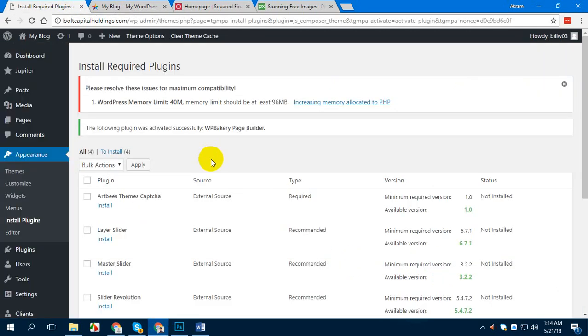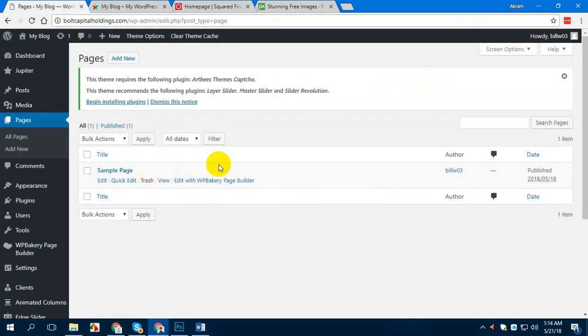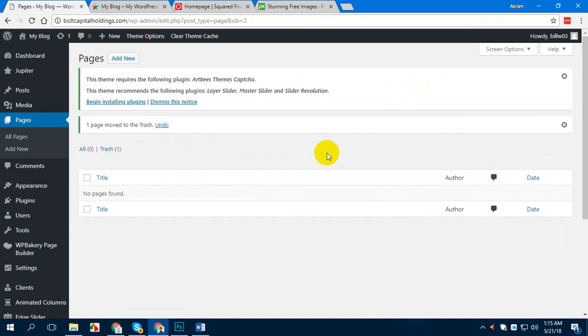For this purpose I am going to the pages section. At the left side you can see pages. I can go to all pages, and here you can see one page is already installed. This comes when you install WordPress. So I'm going to delete this one. So it is deleted. Now I will create the pages.